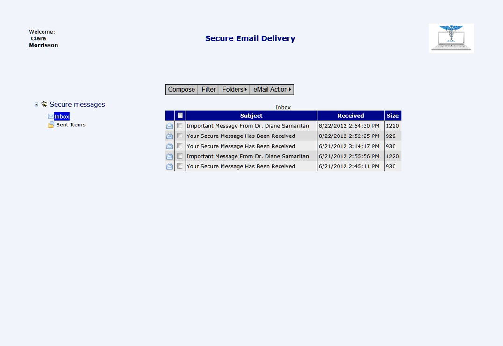From here, Dr. Morrison can review her messages, see if she has any new or unread messages. She can look in her sent items. She can create folders, delete, filter, and do several email actions: move, copy, and archive emails. For today, though, we're going to be composing a new message.